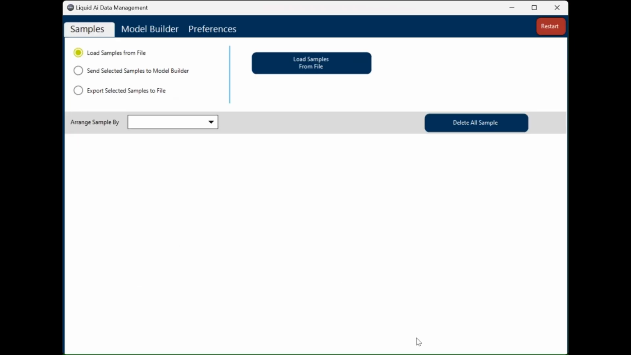This video shows you how to build a custom data model for ABB's UviTec field meter using Liquid AI data management software. The data models included in the field meter, the factory models, can provide adequate accuracy in a number of cases, but water is complex and every site is unique to some degree. So we recommend building a site-specific or application-specific model for best accuracy.